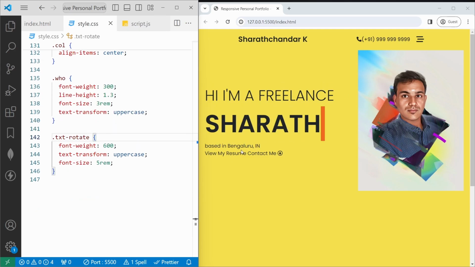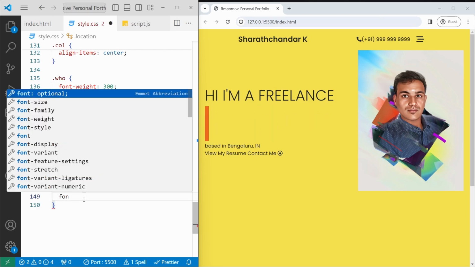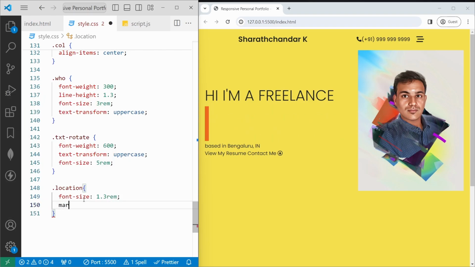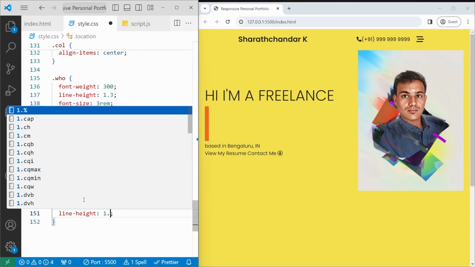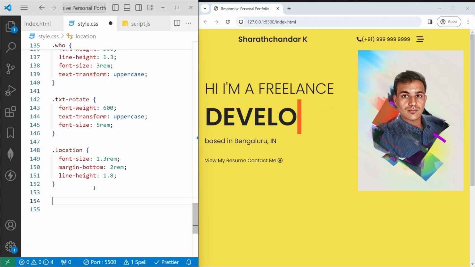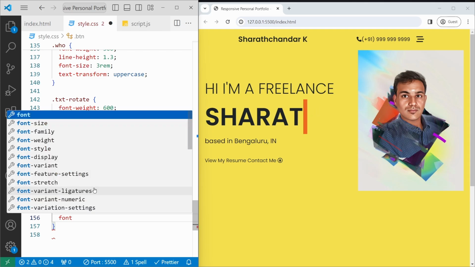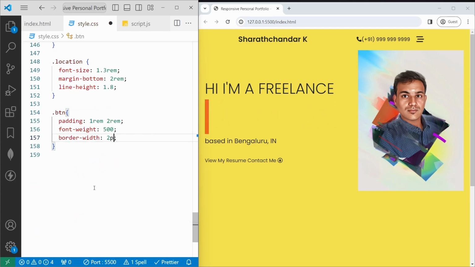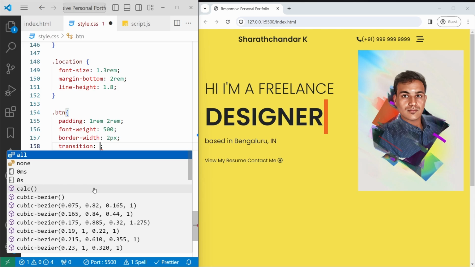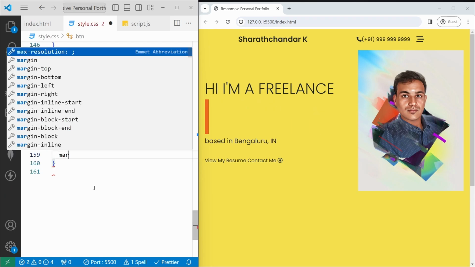We'll add the styles to this location, dot location. We'll set the font size to 1.3rem, and then margin bottom to 2rem, and then line height to 1.8. If I save, now we can see the styles to this, and now we'll add the styles to the button with the help of btn. We'll set the padding to 1rem 2rem. We'll set the font weight to 500, border width to 2px. We'll add the transition to all 0.5 second. Yes, and then margin top to 1rem.